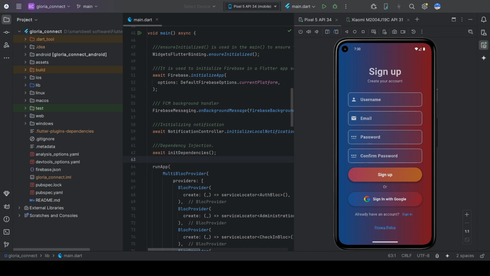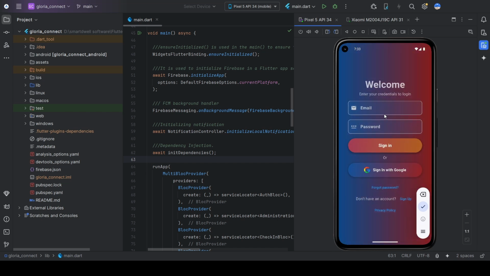Now let's walk through the app's workflow. First, you need to create an account, fill in all the details and click on sign up. On your email, a verification link will be sent. Click on that verification link and verify your email. After that, come to the login screen and enter your email and password.